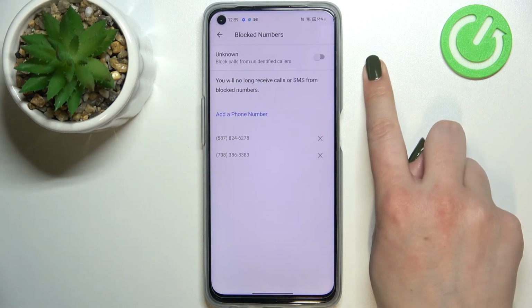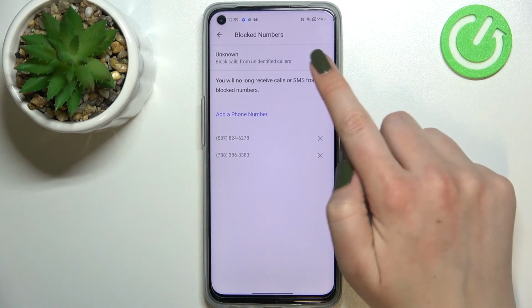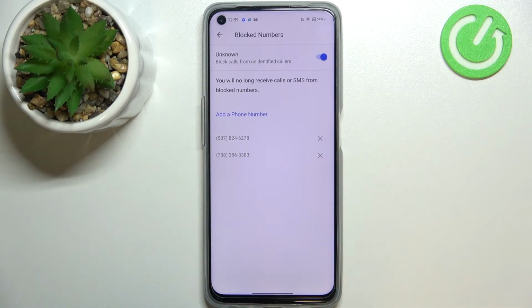What's more, here we've got the option unknown, which is quite useful. After activating it just by tapping on the switcher, your device will be able to block all calls from unidentified callers. Of course you can turn it off whenever you want to, just by tapping on the switcher again.